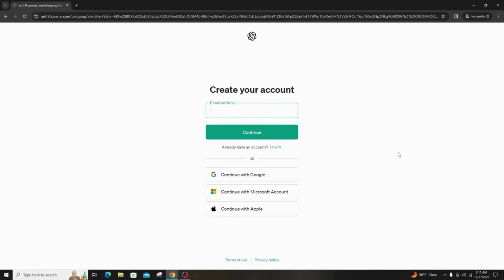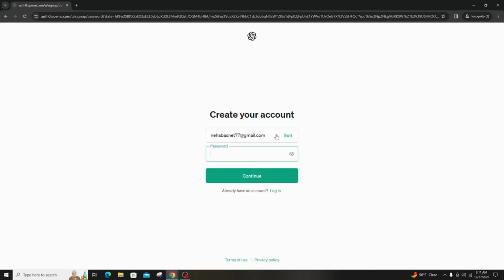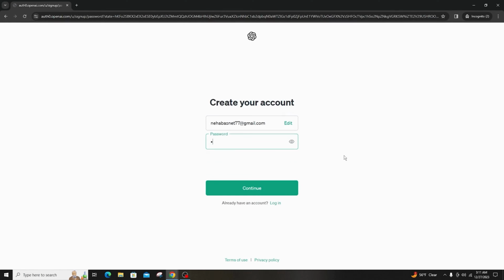And after clicking sign up, it will ask you to create an account through your Google, your Microsoft account, or even with your Apple account. So here, I'm just gonna go ahead with my email account. So type your email, and then after, you can just type a password you want. After typing a certain password you like, click on continue.